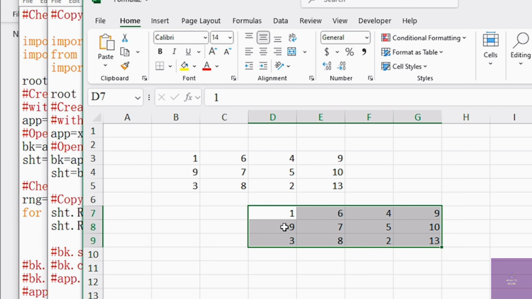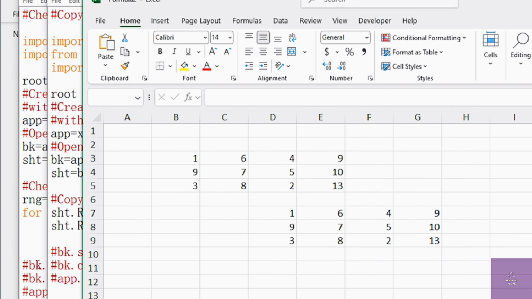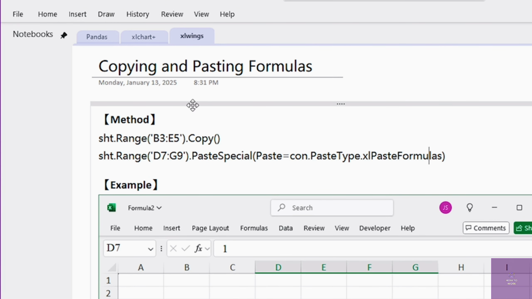because the formula may use the values in other cells. For example, D7 and E9. In this formula, D9, E9, and F9. So the formulas need the values of other cells. So all the values in the cell range are pasted. Okay, copying and pasting formulas.